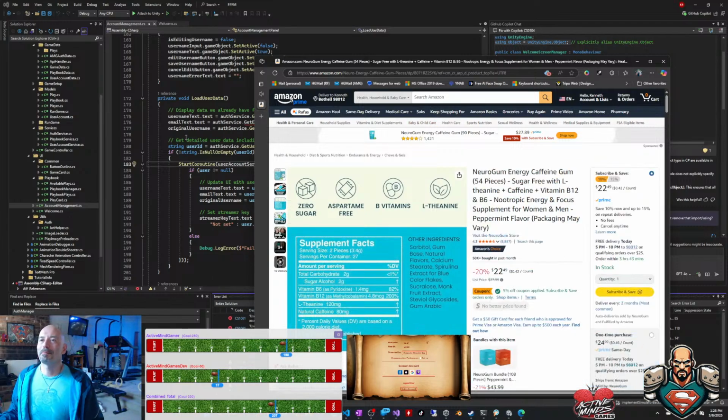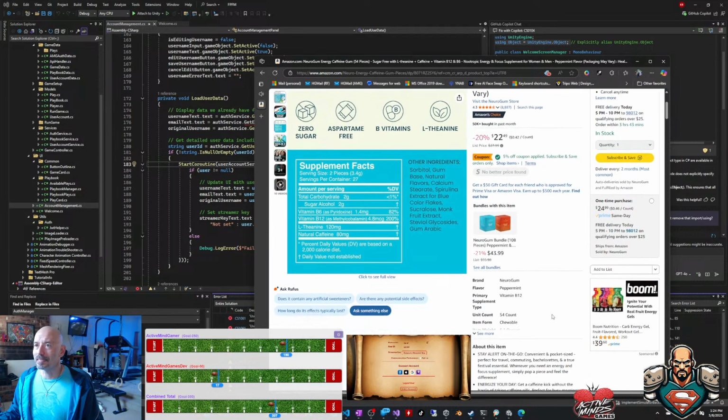But I probably won't try the Nero Gum. Not for that kind of money. I don't think it matches my Ghosts. I was thinking maybe if it was cheaper and similar, but I just don't see the benefits of it for me. So, all right, back to task.